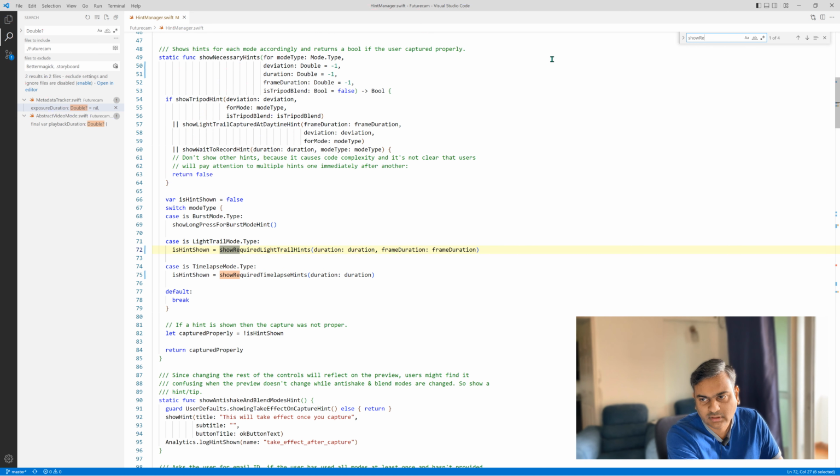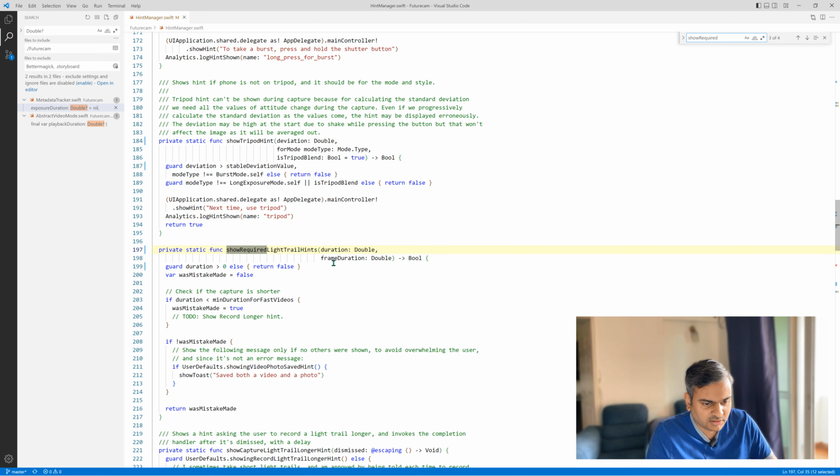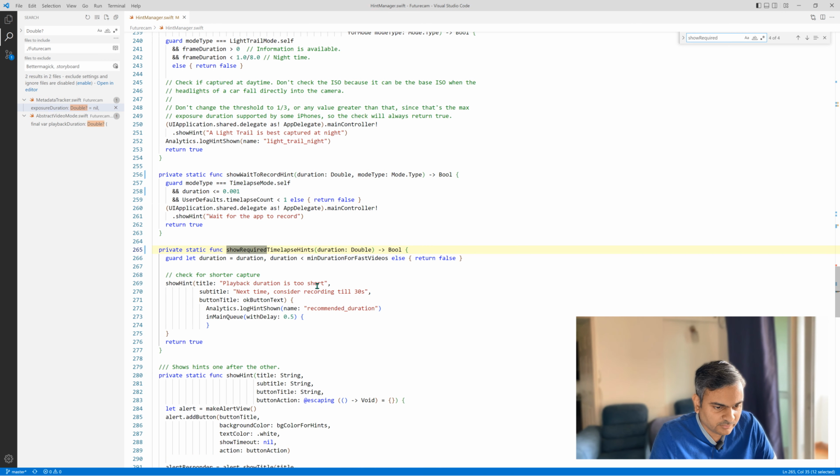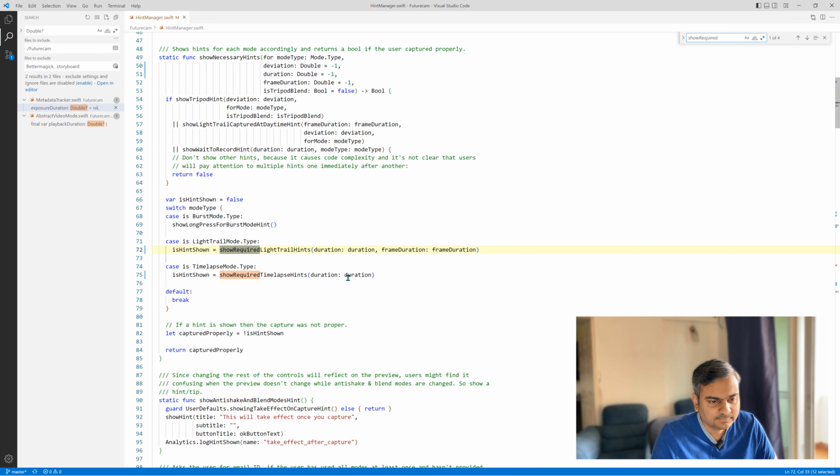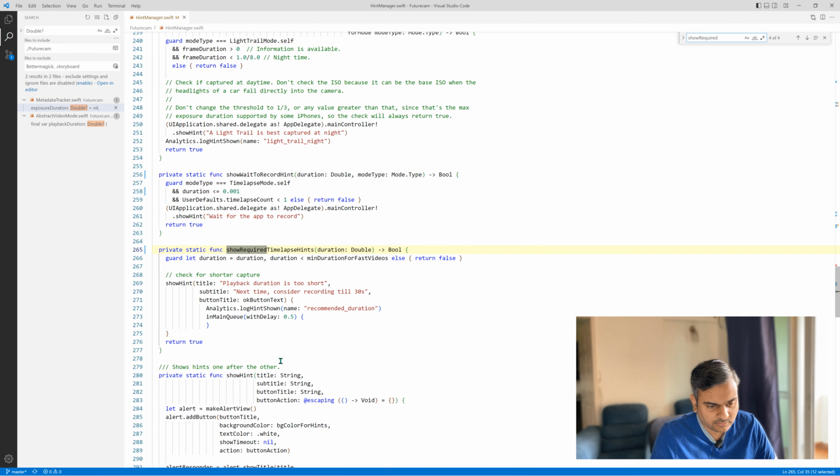Show required light trail takes a duration and a frame duration. Takes a duration and a frame duration. Show required time lapse takes a duration only. And these are all non-optional, and so are these.